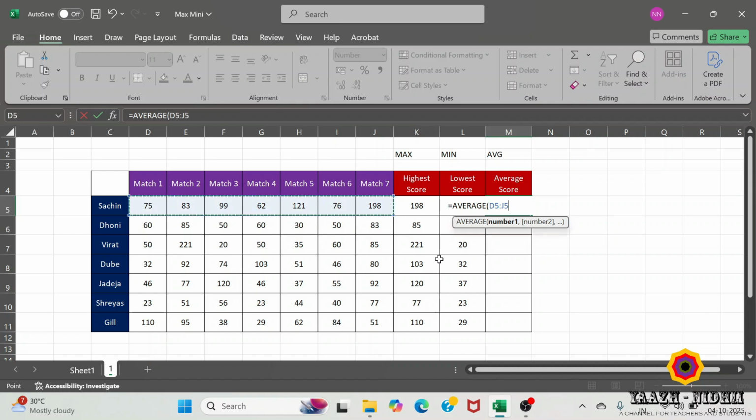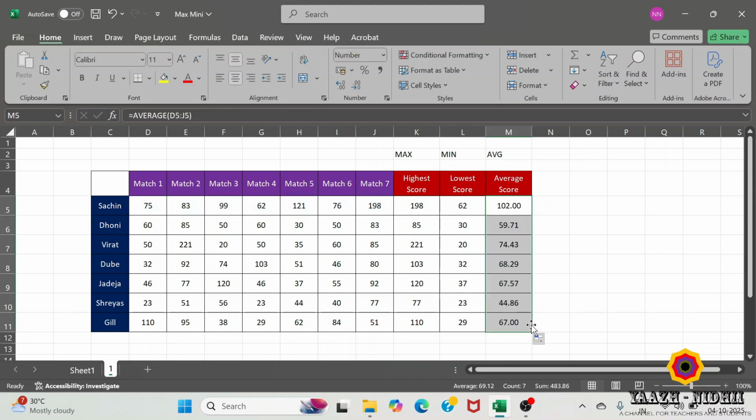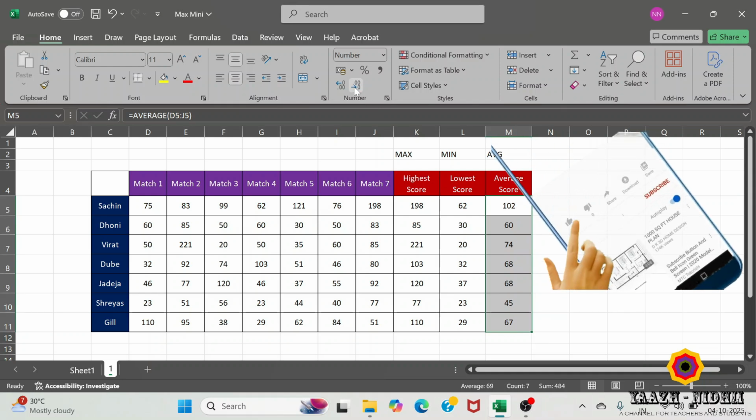Select how many columns you need, enter it. You can get the average score of each player.